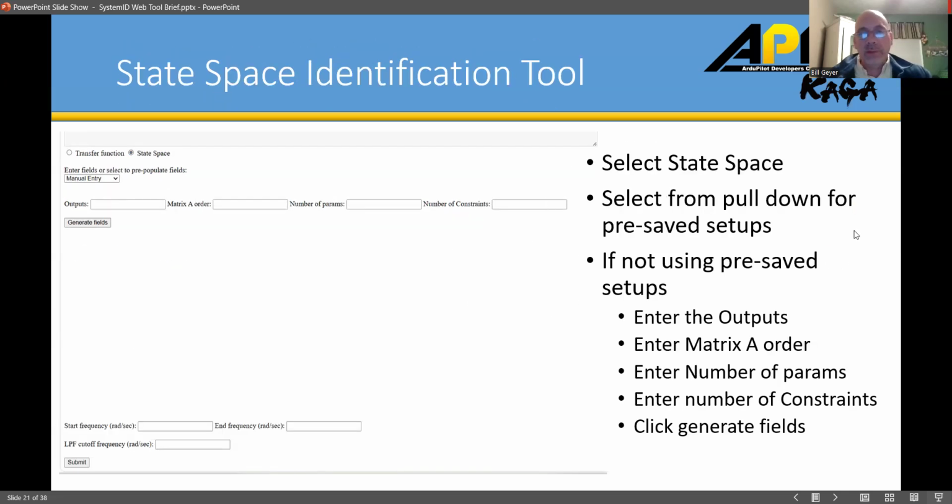So, let's see here. If you don't use the pre-saved setups, then you're going to have to enter the number of outputs. You'll have to enter the order of your matrix, so basically the number of states that you're going to use for your setup. You have to enter all the parameters that you want to determine results for, and if you have any constraints. And then you click generate fields.